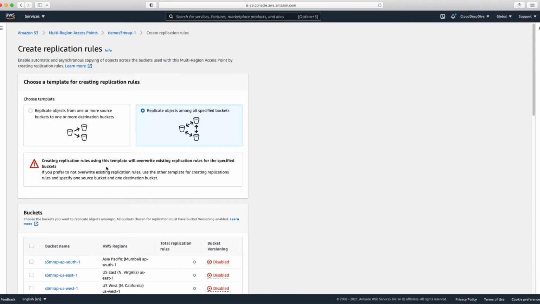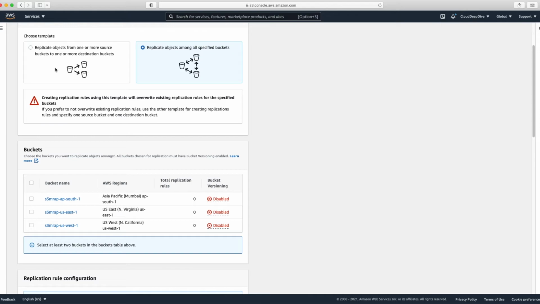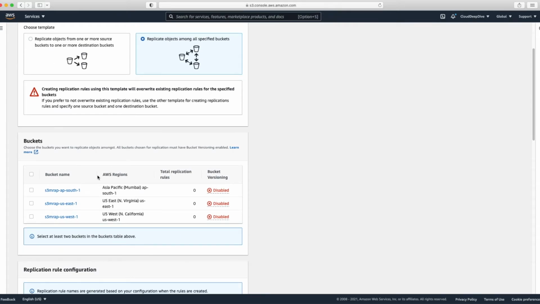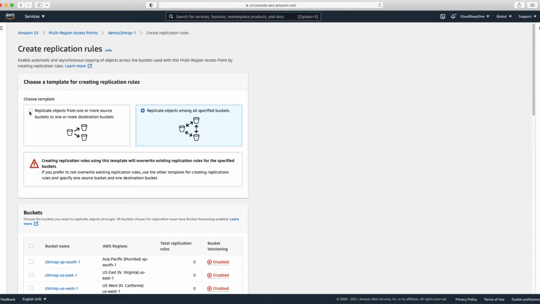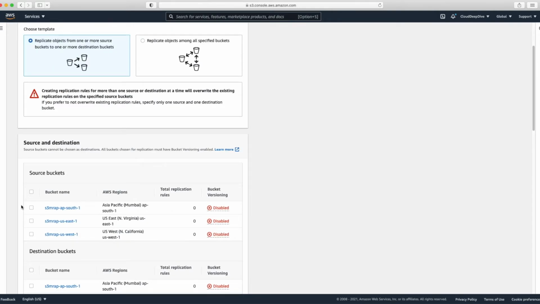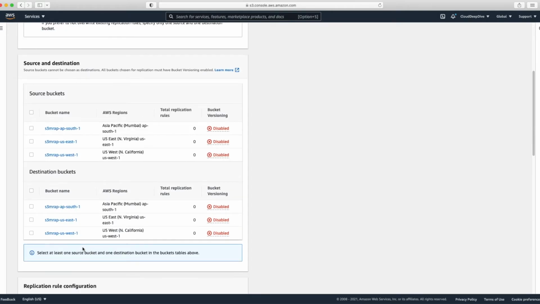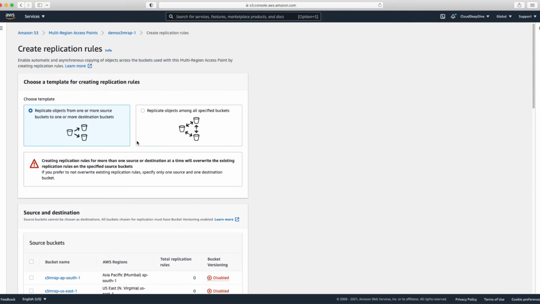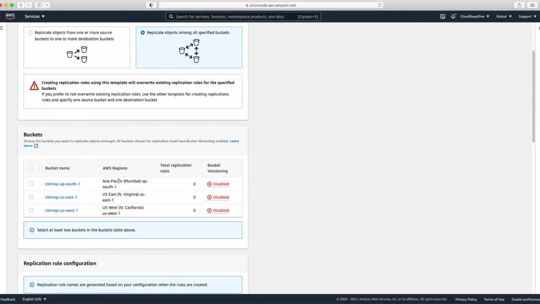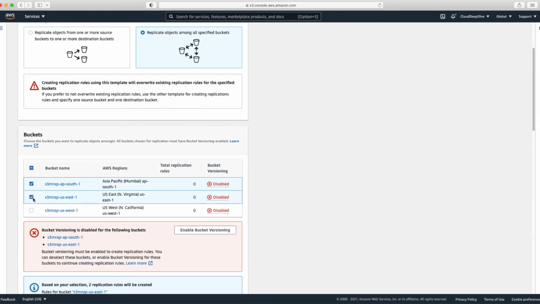So let's do one thing. Let's click on replicate object among all buckets and go through what options you have. When you choose to replicate from one source to another, you have to specify a source bucket and a destination bucket. But when you click on replicate among all, you have to specify at least two buckets where you want to have two-way replication.